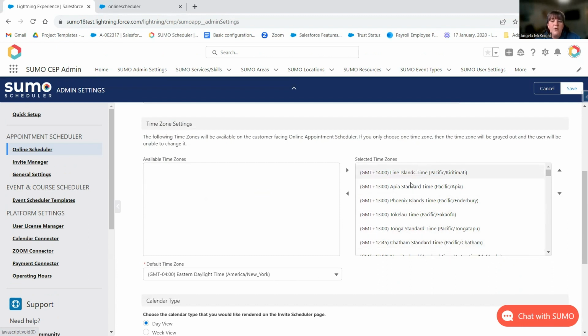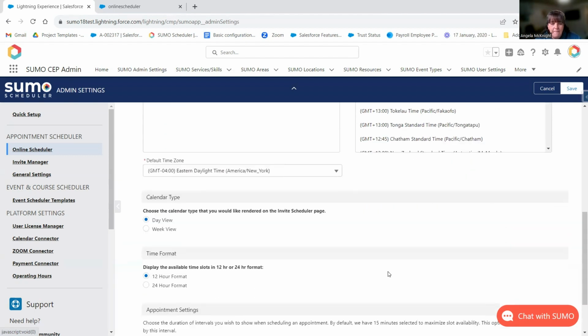So say I've removed Pacific from over here and the customer is in that time zone. It will default to this one if I have a default set. If I don't have a default set, it's going to gray out that box and make that customer choose the time zone. And it might get a little confusing if they can't find the time zone that they know they're located in. So just keep that in mind when you're creating your process.